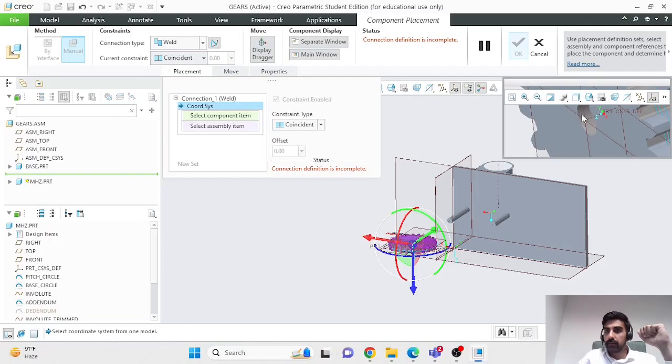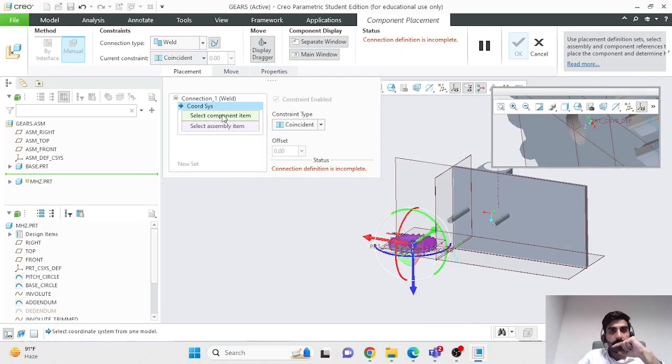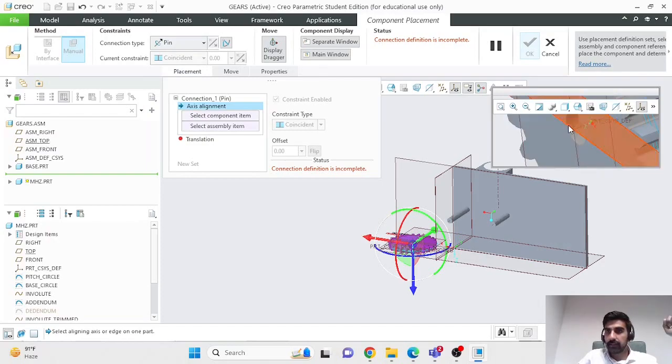You can select it from here. It's not letting me select it. Oh, sorry, the connection type was selected incorrectly. So in pin joint, select the axis of the gear. You can either select the axis from here, or you could just select the bearing surface, the cylindrical surface, and that automatically chooses the axis for you.